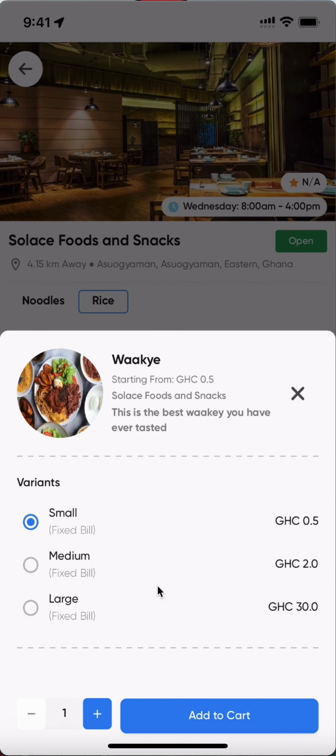The pop-up modal is going to show you the various variants available. Select the variant you would like to purchase, either medium or large. In this case, I'd like the small variant since it's the cost-effective one. Once you're done, you can use this button to increment the number of meals you would like to purchase. In this case, I'll stick to 1.